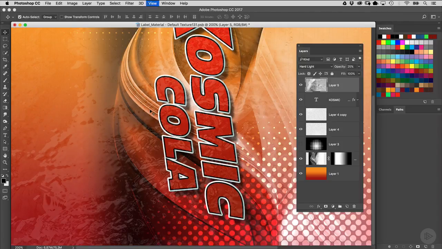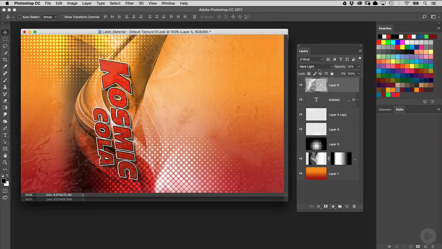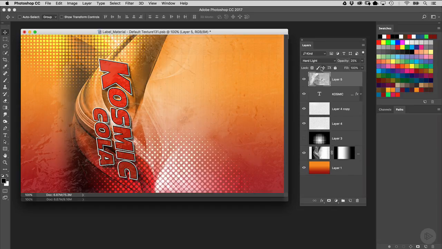So to do that, we're going to apply this texture as a bump map. While we're inside of this document, and you'll see that we've got that layer selected, do another Command-A to select all, and then Command-C to copy to the clipboard.